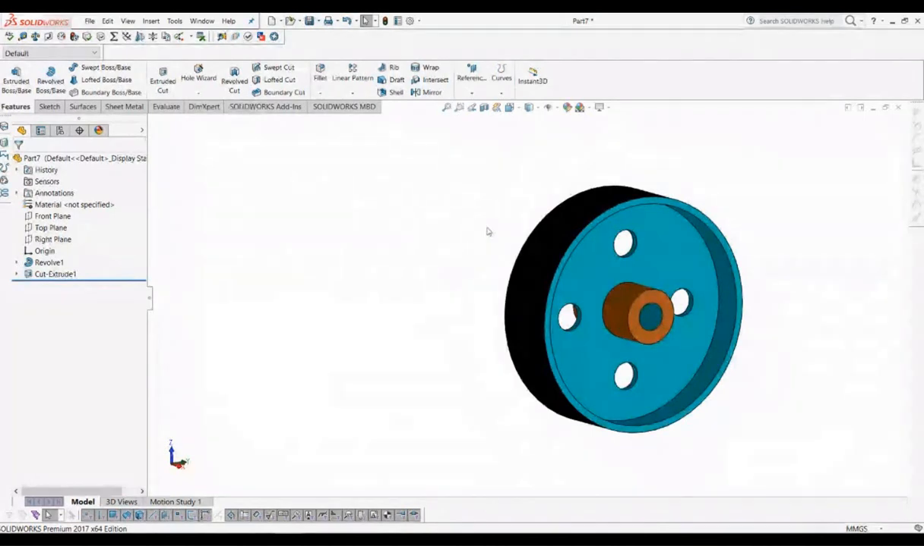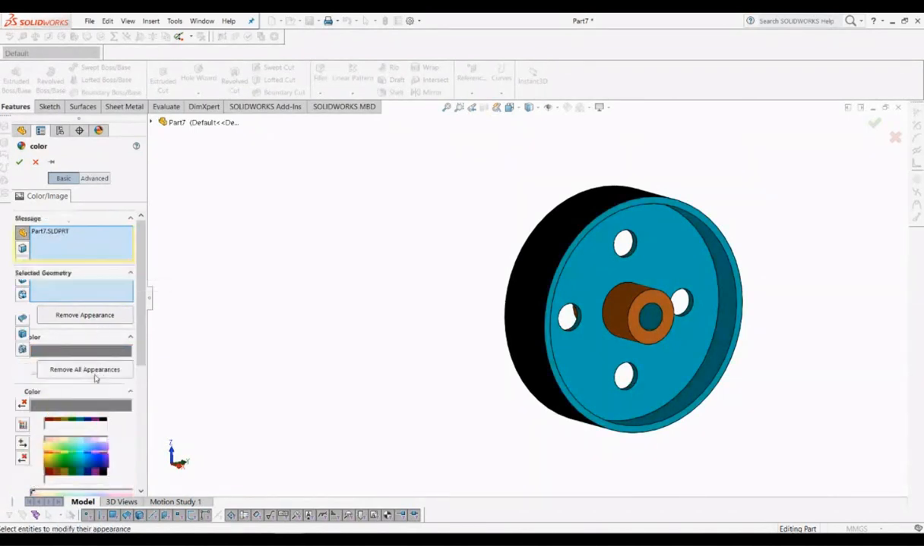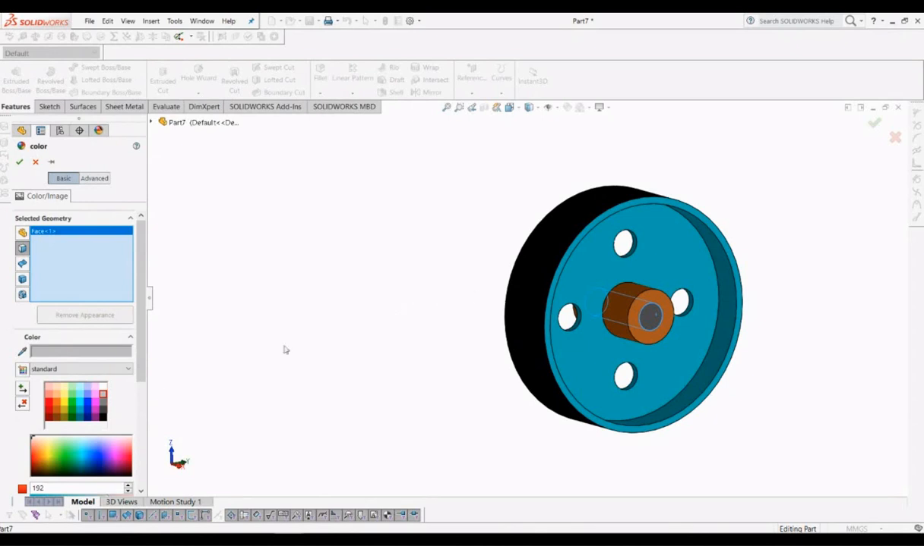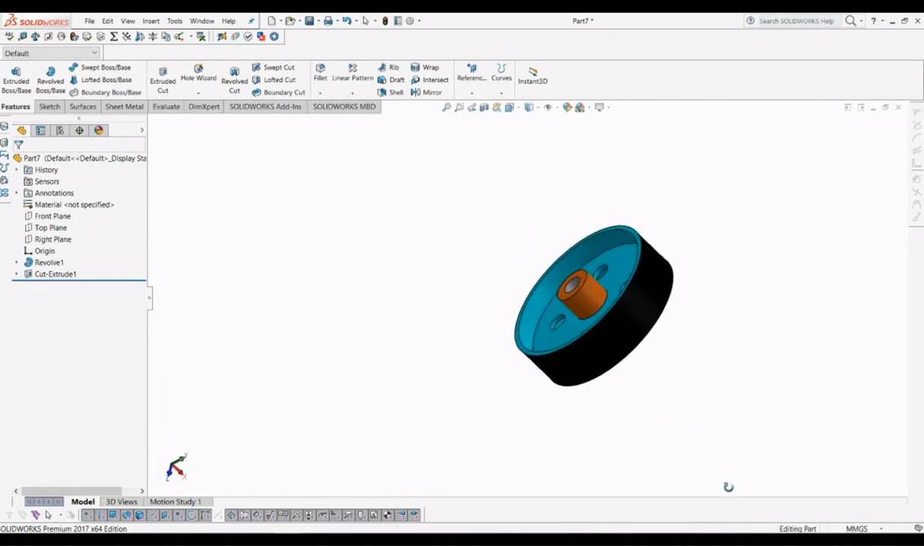This depends on your creativity, guys, how you want to do that. I'm going to select this color. Then click faces, and select this face, and click OK. Okay, that's all for our second part, guys.